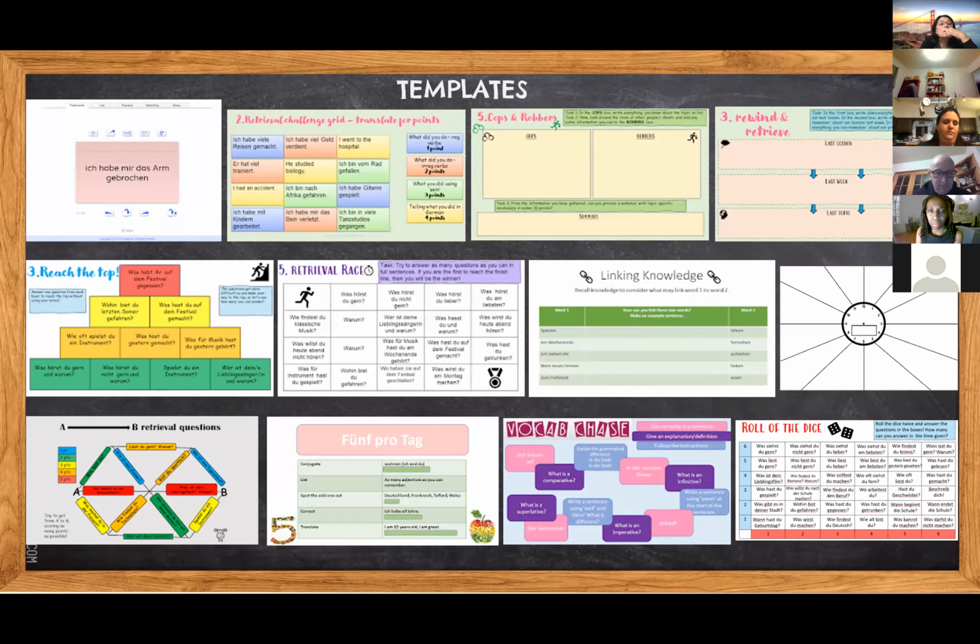These are some examples of the retrieval practice templates that we are using. Many of them have been shared by other colleagues, and they are from different subjects, and I have adapted them to language teaching specifically. Many were collated by Learning Linguists.